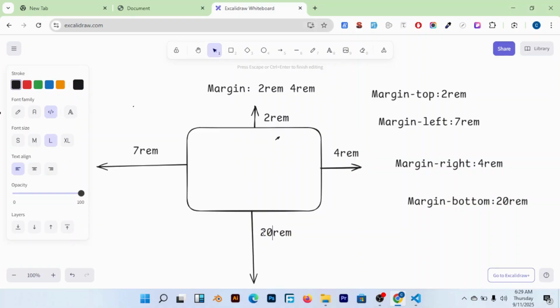So members, this is how margin is. If you write like this, you specify that I want margin bottom. If I write like this, I'm specifying that I want margin right. If I write like this, I specify that this one is going to be left 7 rem only. If I write like this, it's going to be 2 rem only, top. If I write like this, it's top, bottom, left, right, like that.